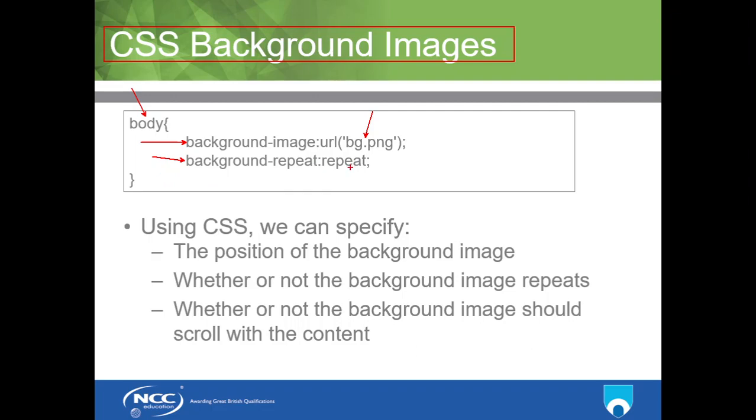Then we have another important property called background repeat. Now, if the image is small and you want it to be used until it fills up your entire web page, then you can use the repeat value. So repeat value means it's going to be repeated. So for example, this is our web page here. Then our image that we've used can only occupy that space. So if you want it to fill up your entire web page, you need to use the background repeat, and it's going to be repeated like that, until it fills up your entire web page. So that is what background repeat does.